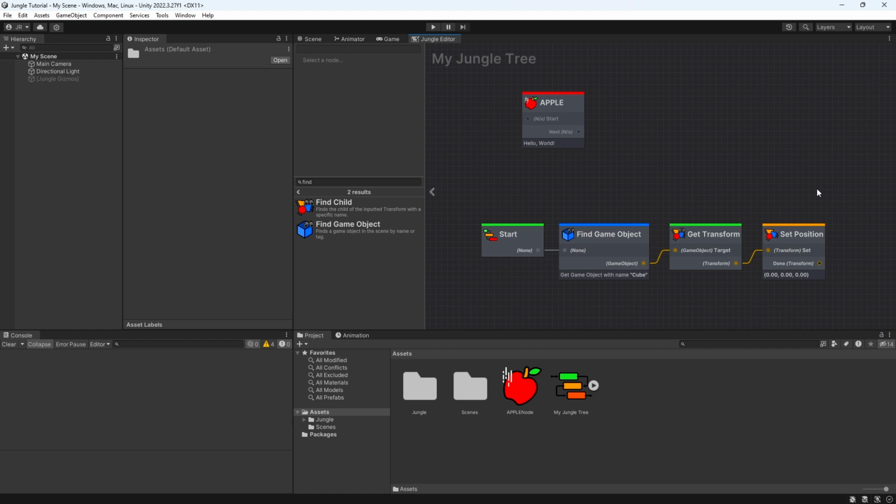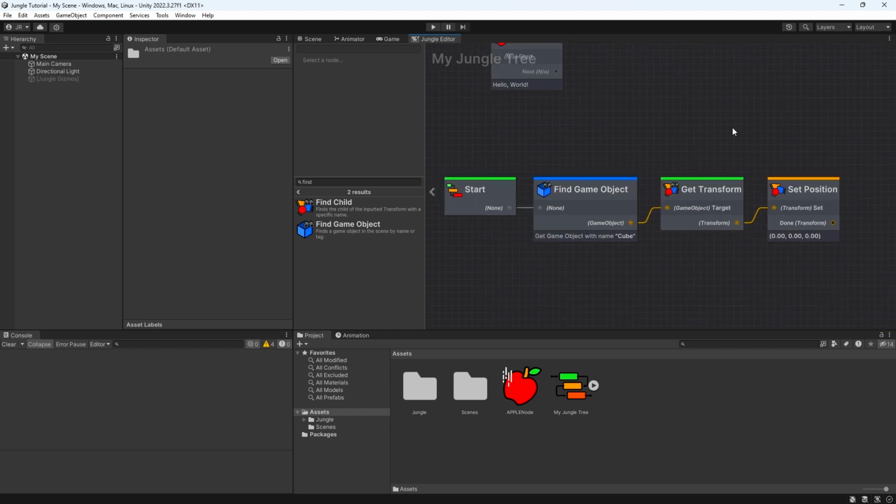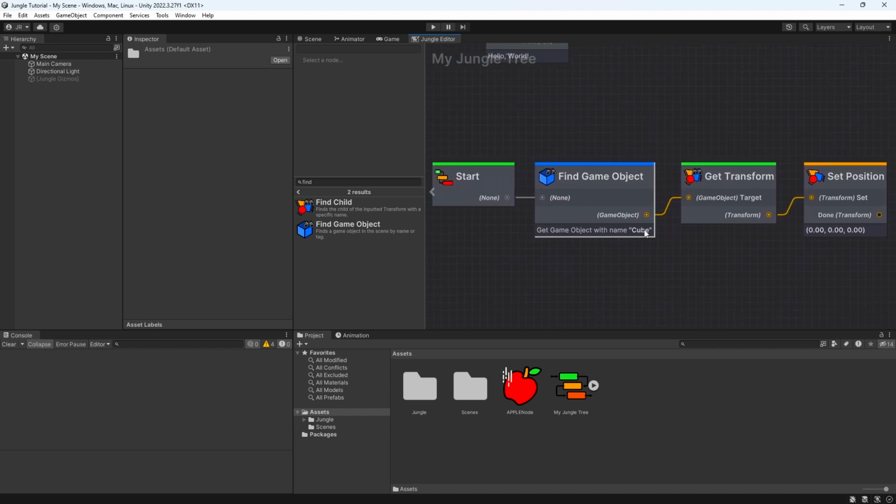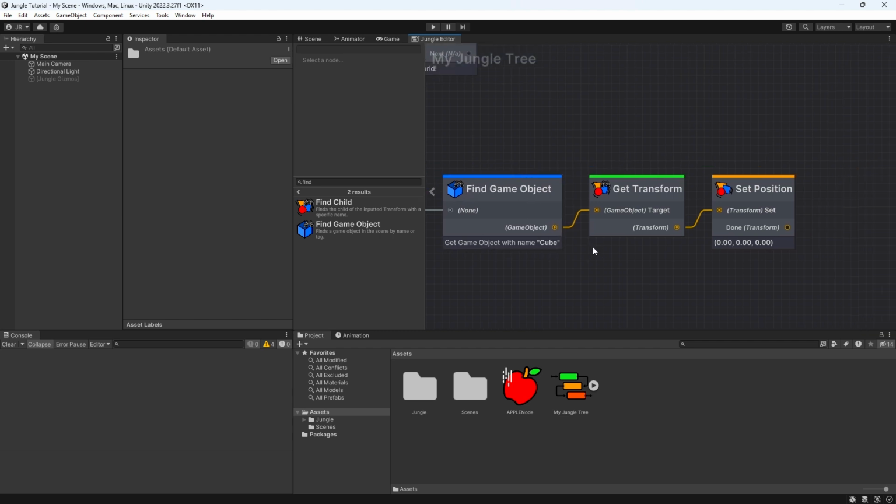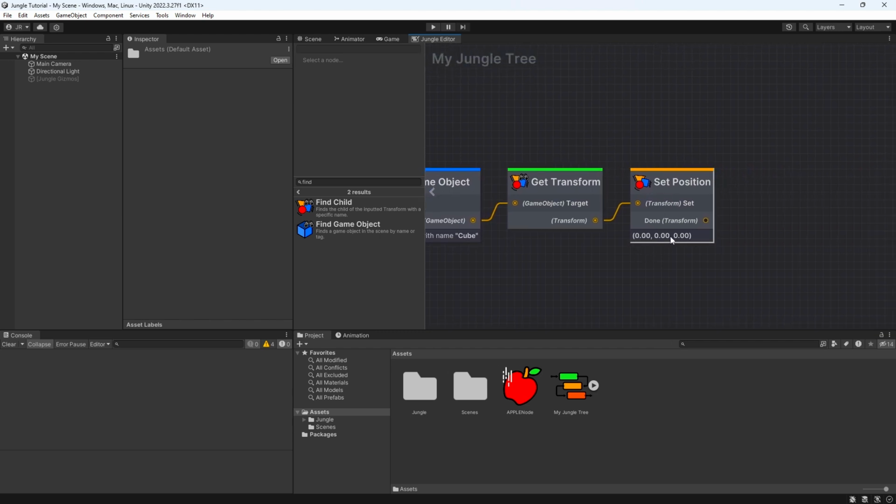That's annoying. You shouldn't need to do that. So the idea with the details container is you can display the important information at the bottom of the nodes. So that way you can just go, okay, start, find game object with name cube, then we get the transform and set the position to 0, 0, 0. Okay, cool, easy. And what's really cool about this details container is it's dynamic, so it'll update as you change the variables. Right, pretty cool, right?